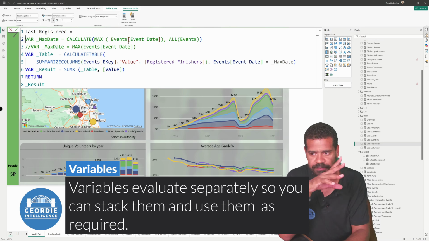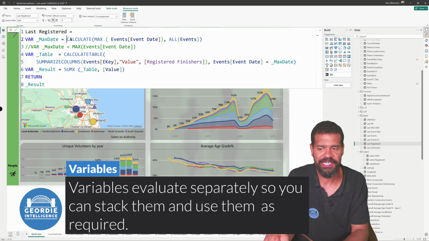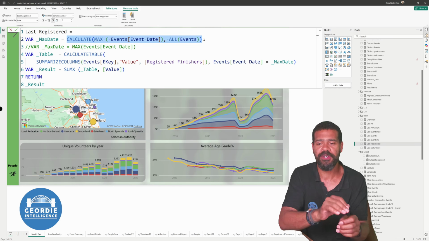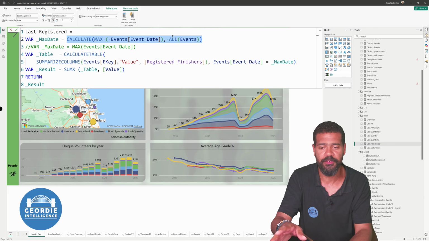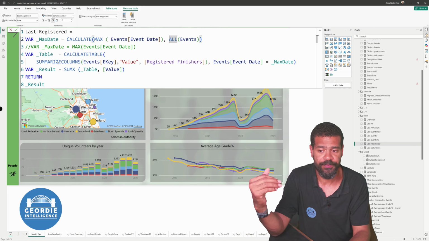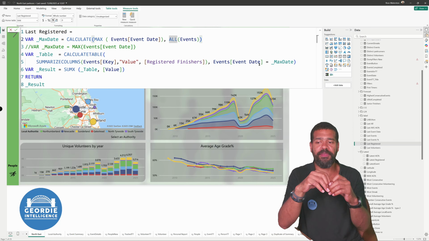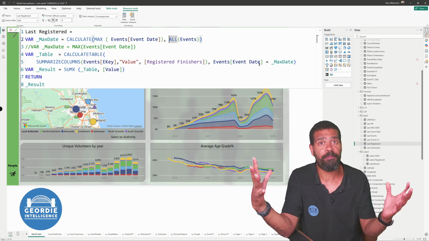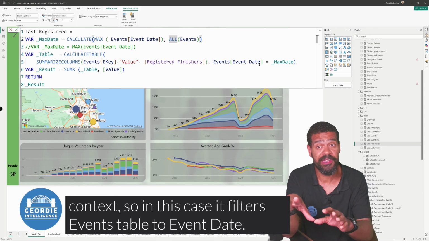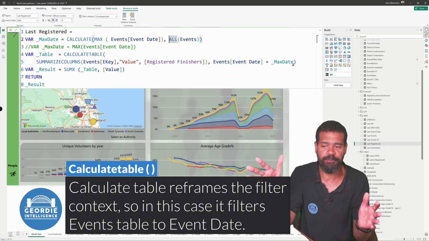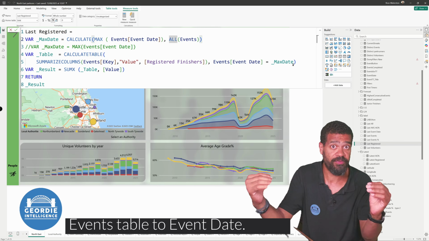So what we're doing with this is getting the max date, which is going to calculate the max, so the latest date that we have in the event date table, regardless of everything else, for all events. Once we've got that, we can then calculate the table where we're using summarize columns with the E key. So we have a table of E keys with the registered finishes, but we're then applying a context to it with this calculate table where event date equals max date. So it's kind of bringing it down to the table that we want.